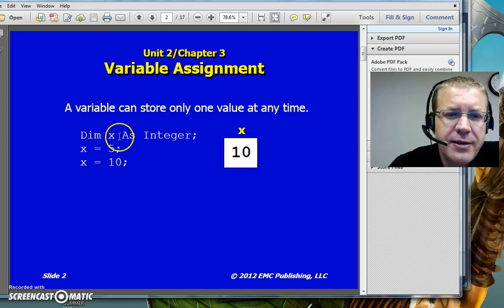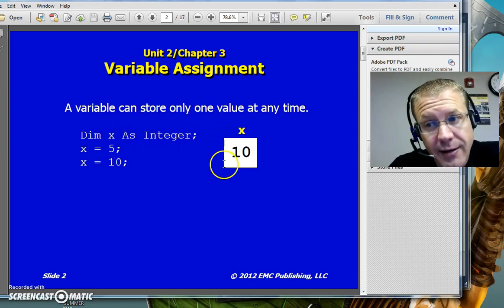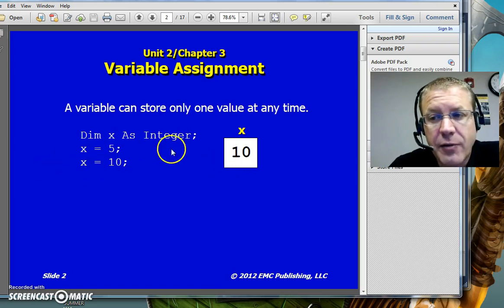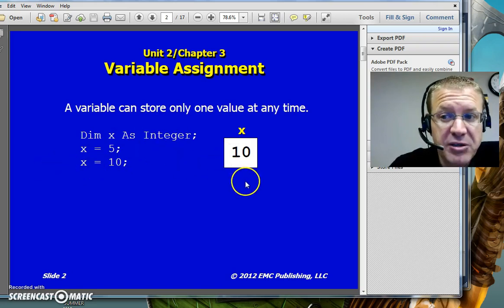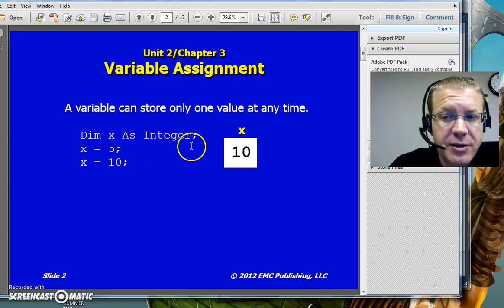You can store only one value at a time. So if I dim x as integer, x equals 5, it puts a 5 in here. But then when I say x equals 10, it writes over the 5 with a 10. Makes sense? So it can only contain one value at a time, and it's the type it's declared as. I couldn't put a decimal in here because it's declared as an integer.